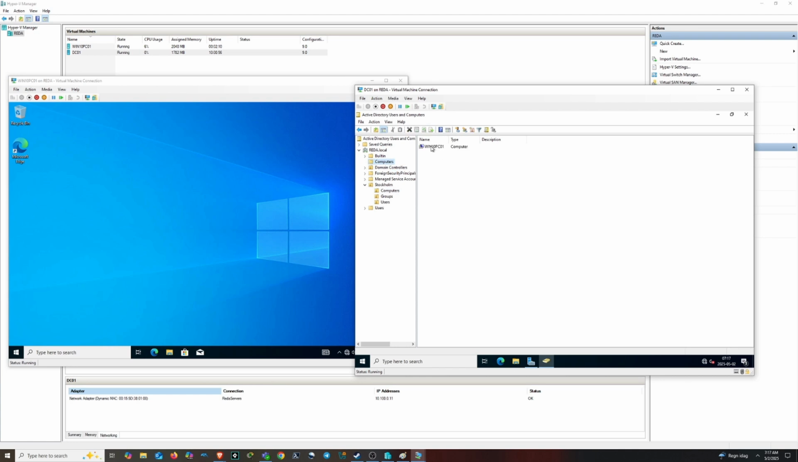But for now, you have the PC here that we just created. I'm just gonna put it in the computer folder for Stockholm. So there you have it. Now you have a Windows 10 PC in the computer folder, and we have a group and we have a user.